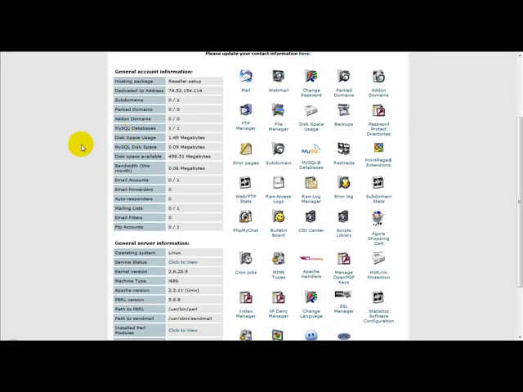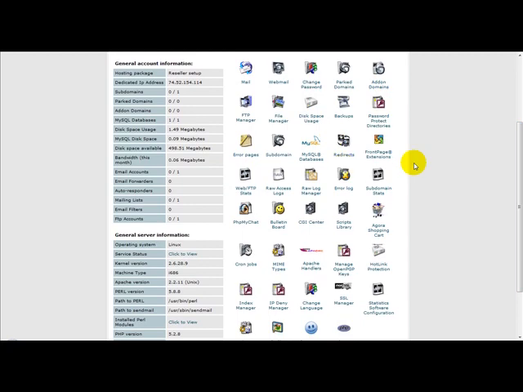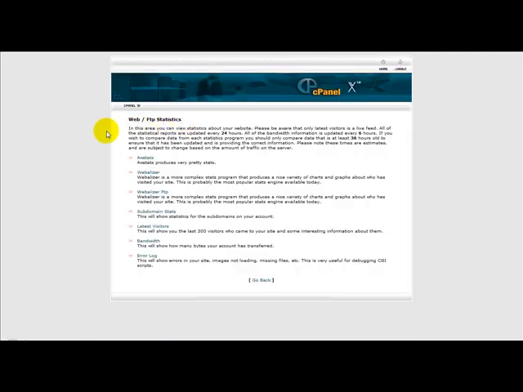Here we are logged in on our host, and as you can see, we've got a variety of options. What I'm going to do is take you to the page where it says Web FTP Stats. Just click on that. It says, in this area you can view statistics about your website. Please be aware that only latest visitors is the live feed. All of the statistical reports are updated every 24 hours. So basically this is kind of delayed compared to StatCounter, but it still does the same thing.